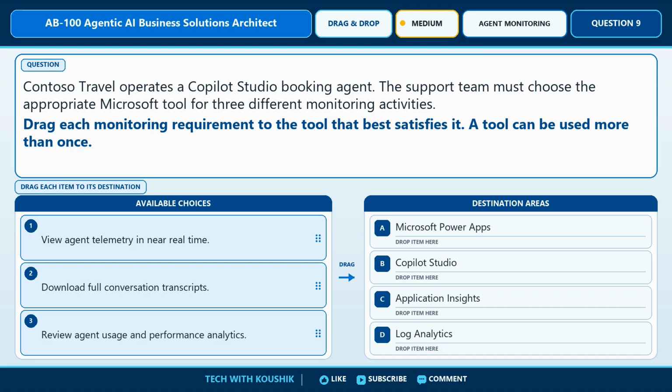Start with these movable items. Source Item 1. View agent telemetry in near real time. Source Item 2. Download full conversation transcripts. Source Item 3. Review agent usage and performance analytics. The destinations to satisfy are: Destination A. Microsoft Power Apps. Destination B. Copilot Studio. Destination C. Application Insights. Destination D. Log Analytics.